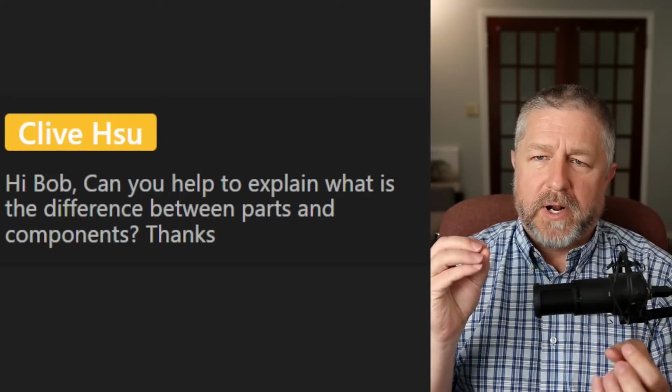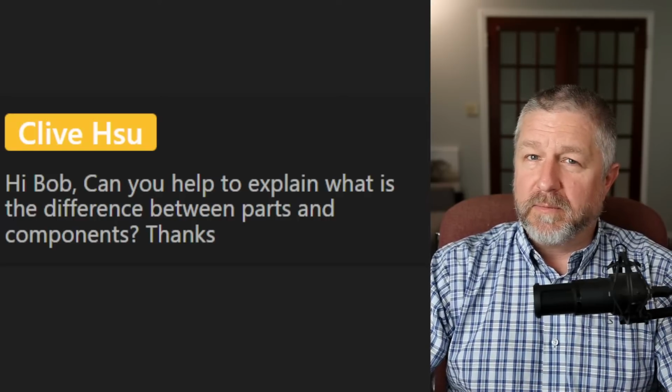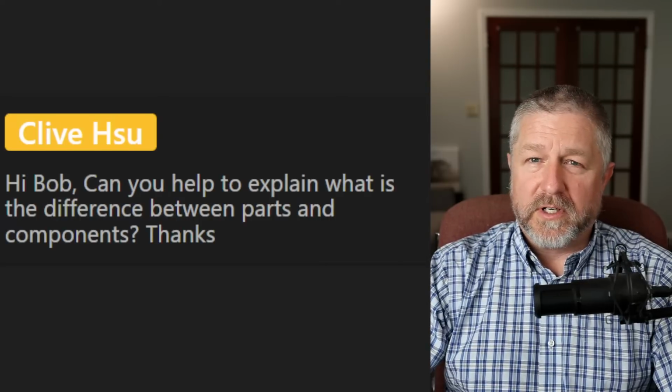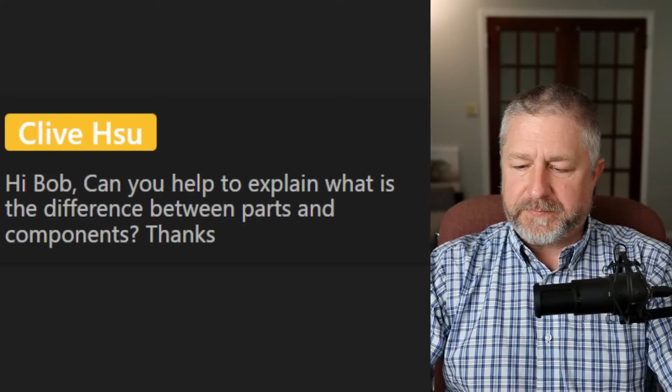Clive, hi Bob. Can you help to explain what is the difference between parts and components? Thanks. So parts are probably the smallest pieces. Components themselves can have parts in them. So a screw or bolt would be a part. A shaft or chain would be a part. But an ignition switch might be a component because it actually has other stuff in it. You could also call it a part, but definitely they're very, very similar. There's a lot of components in a car. There are a lot of parts in a car. Yeah, I would say they're almost equal, and parts is a little more common.